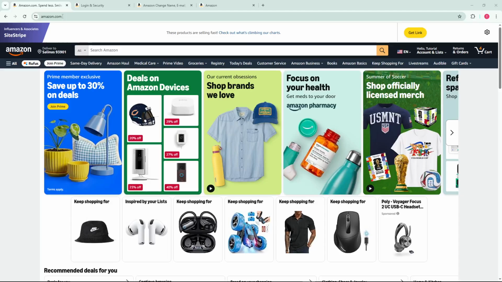Today I'm going to show you how to check if your Amazon account has been hacked. If you've noticed unusual activity or just want to ensure your account's security, this guide will walk you through every step to identify and fix potential issues quickly and effectively. Let's get started. First, open your web browser and head over to Amazon.com.